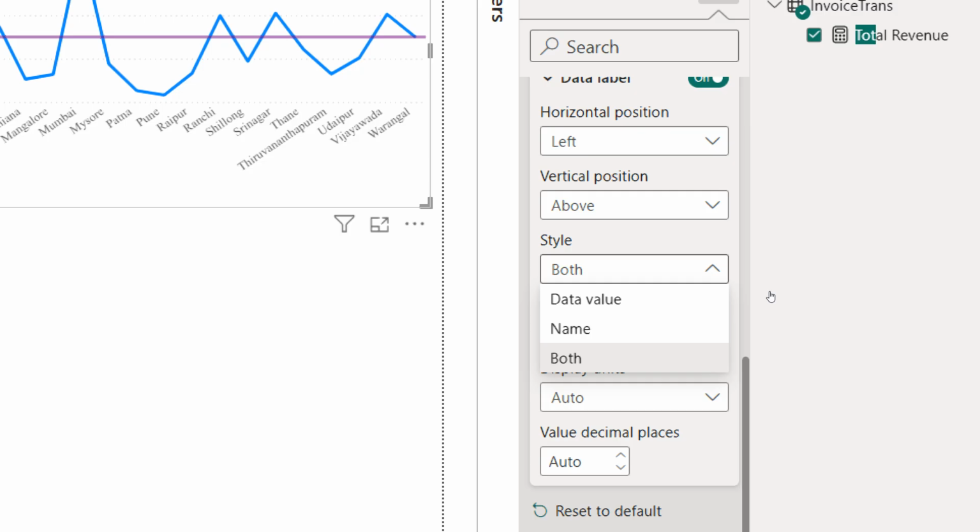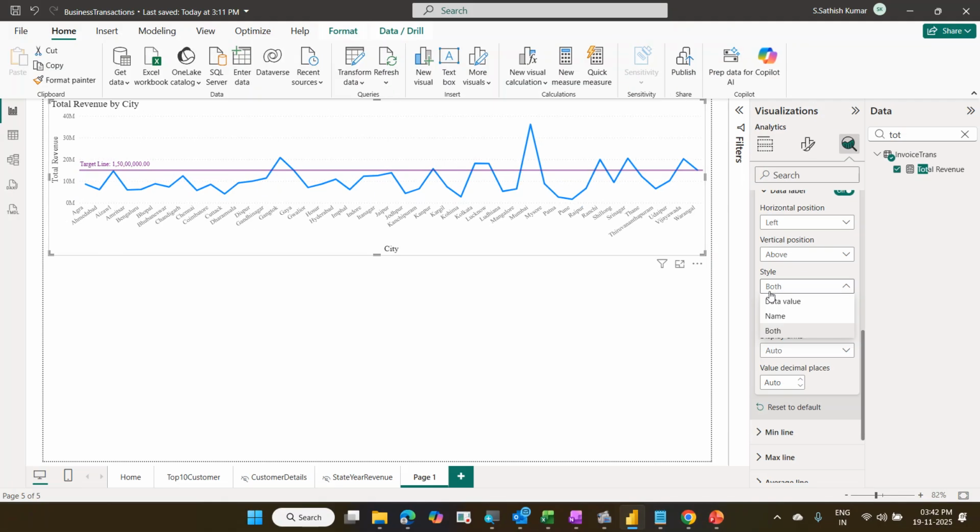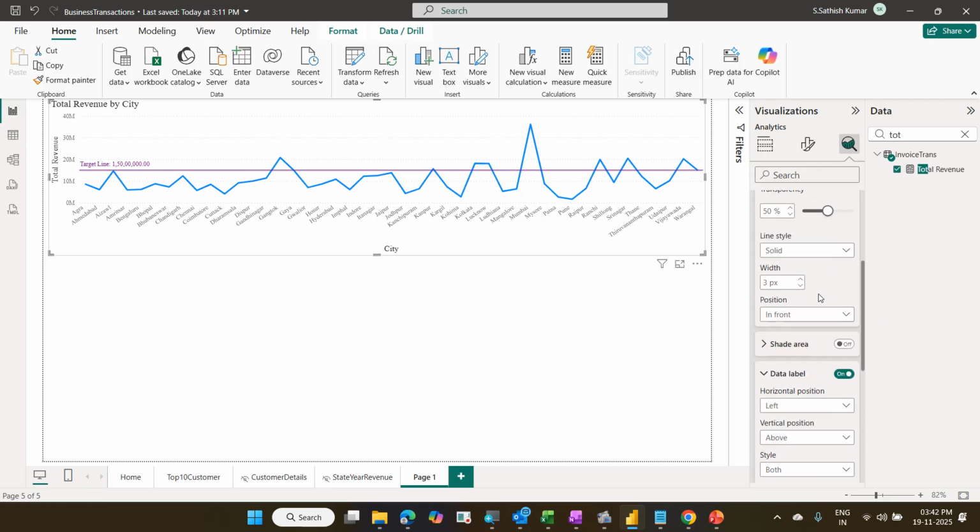A new feature, maybe I don't know whether we have covered the basics of Excel. A new feature is shade area. I want to know which are all above the target and shade them, and below the target I want to shade them. So there is an option available.